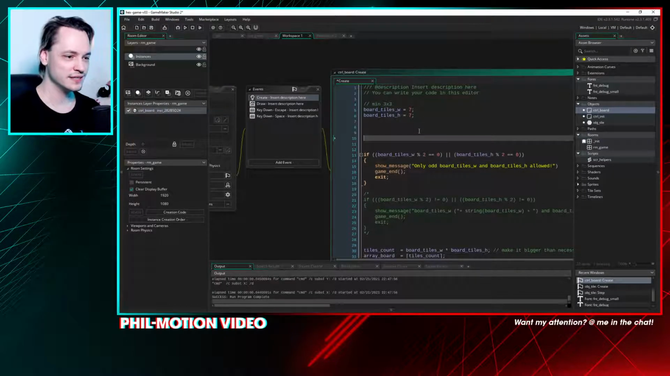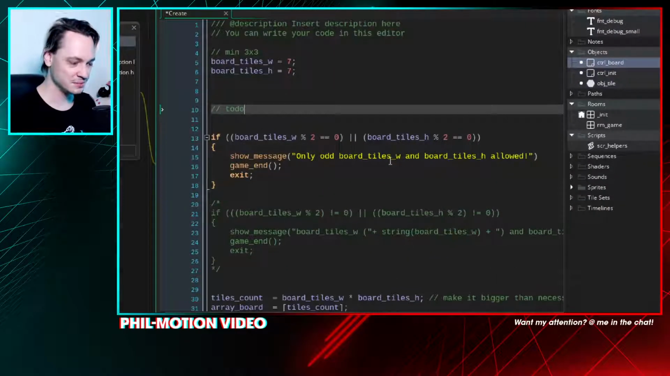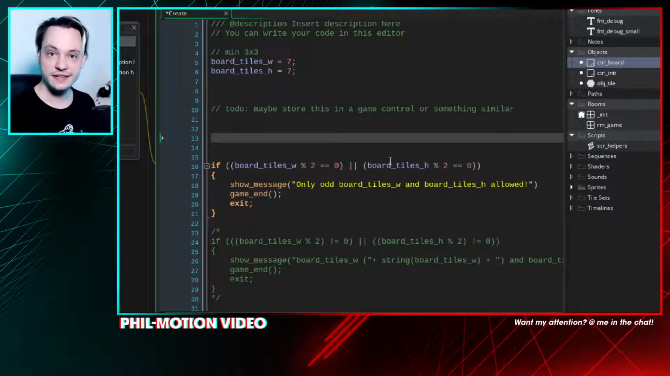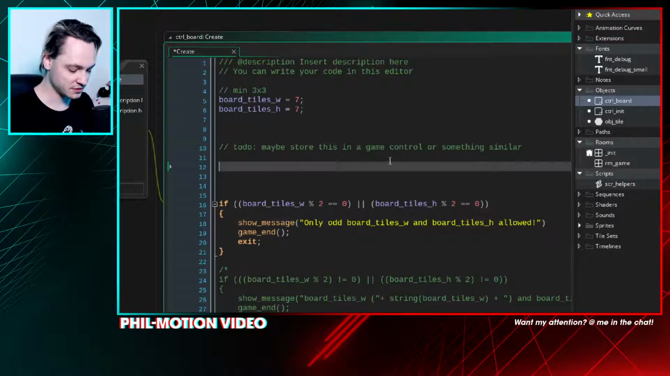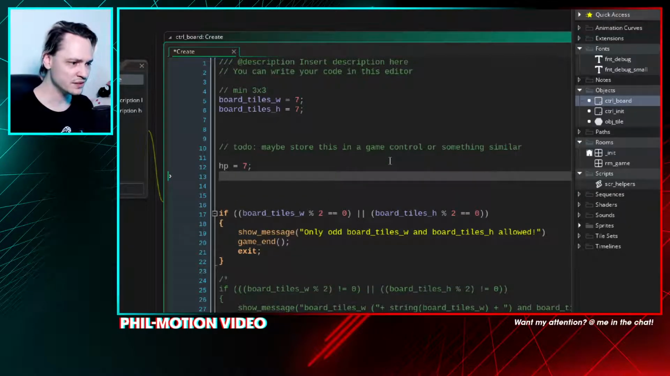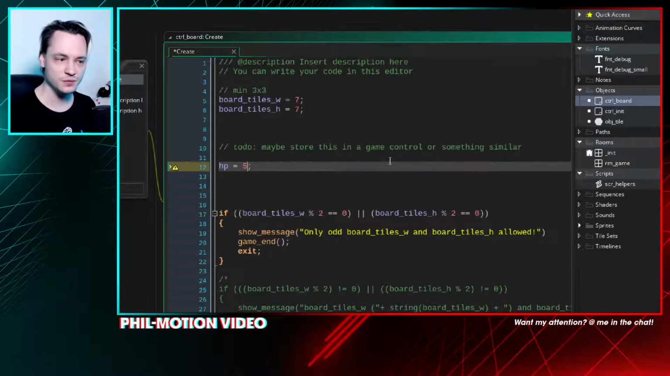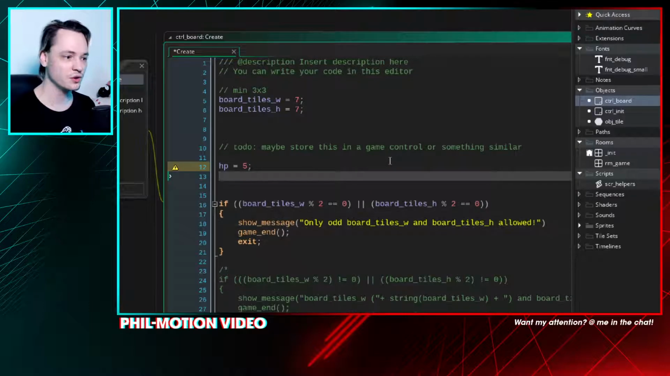So what we could do is, to do, I will zoom in a bit. Maybe store this in a game control or something similar. Good, so that I know that it's not part of the board per se, but yeah, I already have this object there. So let's say HP equals, you start out with, let's say 7 HP, and when you or let's say 5, when you open a treasure it's +1, and when you step on a bomb it's -1.